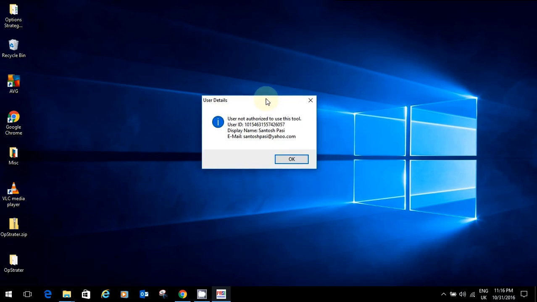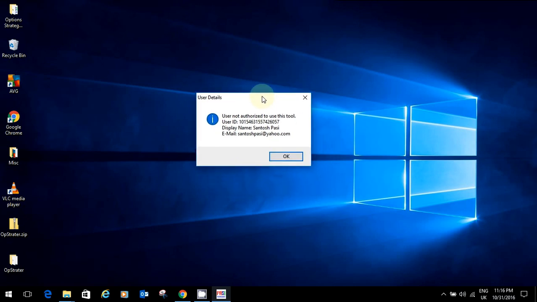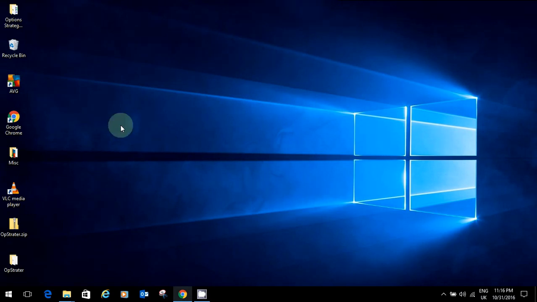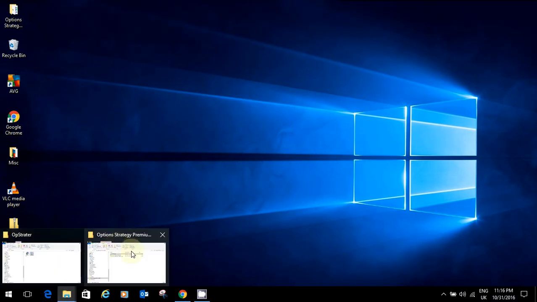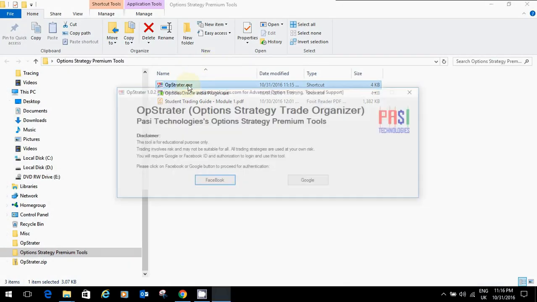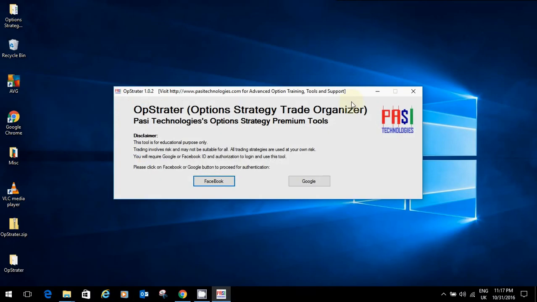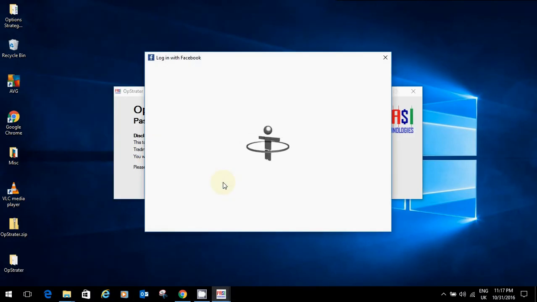You need to send this screenshot to me so that I can enable the authorization. Let me quickly provide the access to this user ID. I'm doing a backup on the server, and here it goes. I've provided authorization. Let me restart again. Now as I'm already authenticated, I just need to click on Facebook and it will proceed further. As I haven't logged off, it will just go easily into my tool.